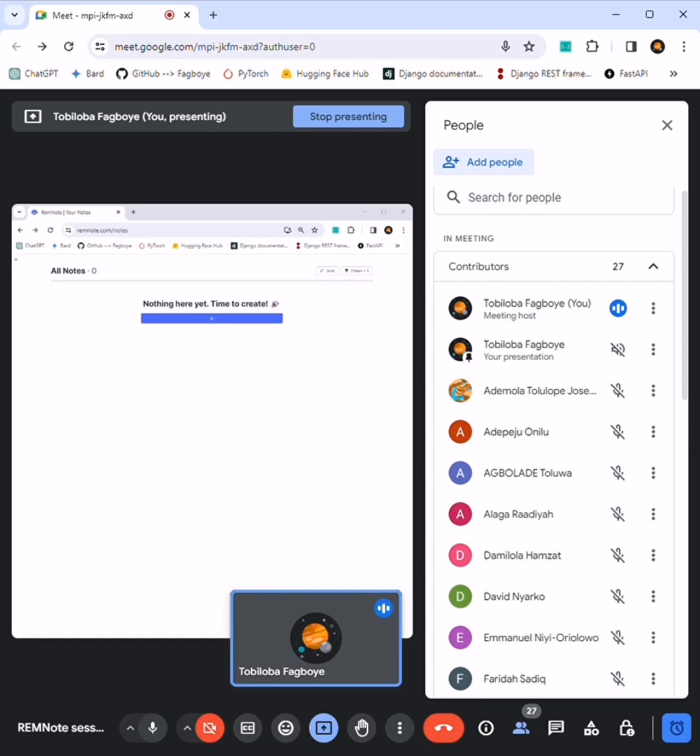Fundamentals of RemNote. Basically, think of everything in RemNote as a bullet point. You have documents, you have folders. Let me just make sure you can see my screen.